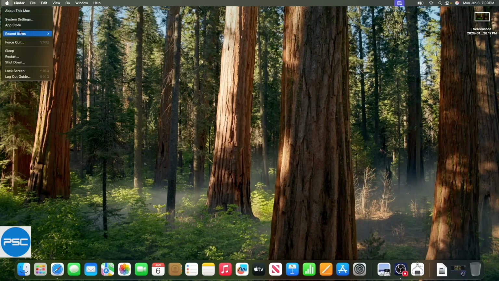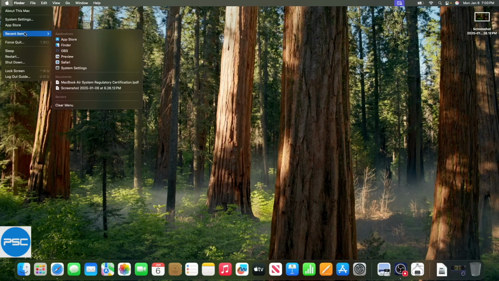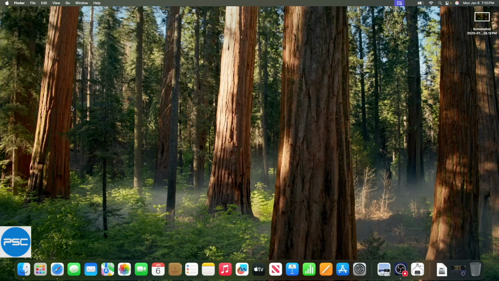Now, we can go and see recent items. It's basically all your recent stuff that you've opened up. As you can see, my screenshot we had earlier over here, the regulatory verification that we opened up earlier, all the recent apps. If you want, we can clear that menu. So now we have nothing there. That's useful to just go to recent apps, but that's pretty much the same thing as down here. The only difference is this includes documents and servers as well.